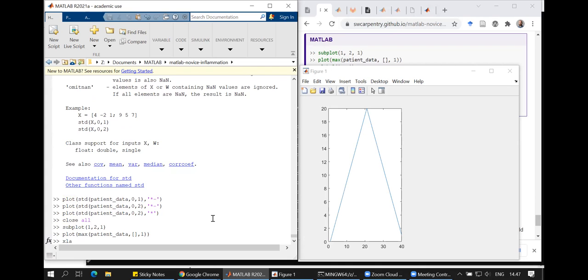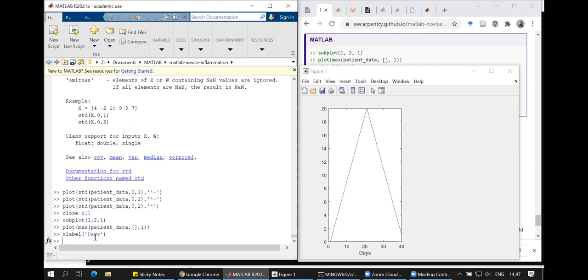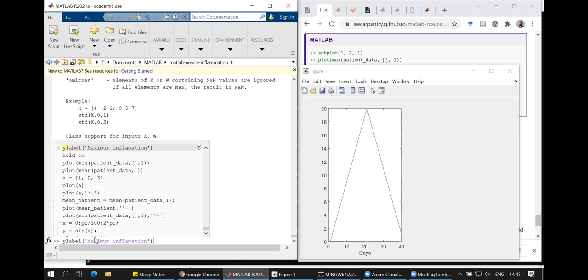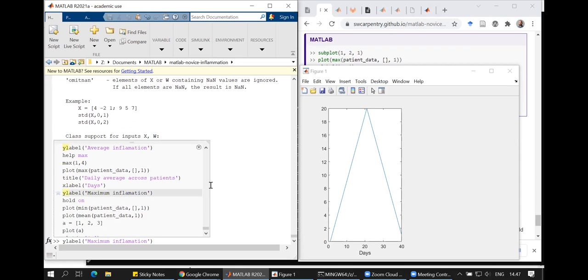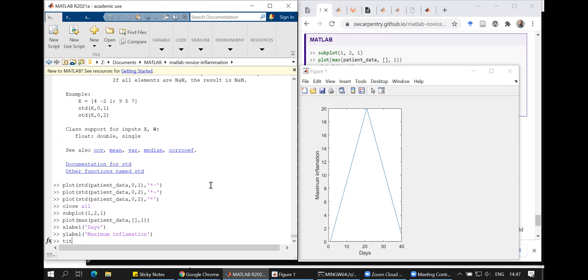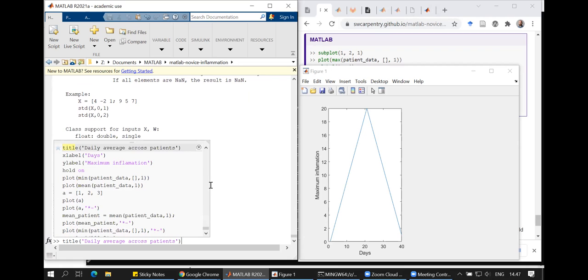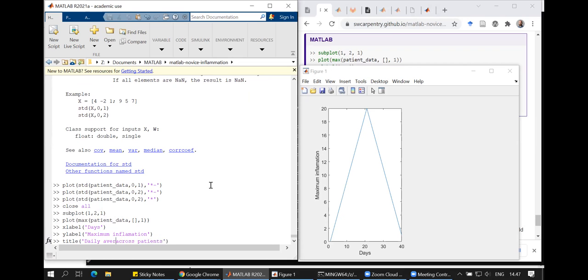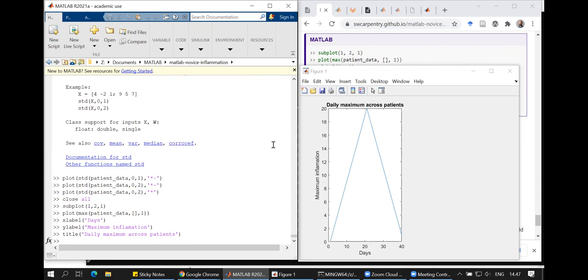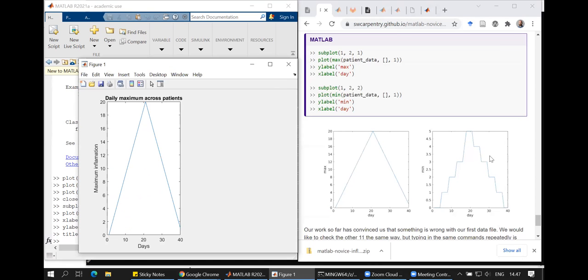Again, I'm lazy, I just start typing the command, it's ylabel, and then I press arrow up and it finds the completion. And then the Y label, it was the maximum. And the title, it was daily average, or actually in this case, it was daily maximum across patients. And now we are done with the first subplot.